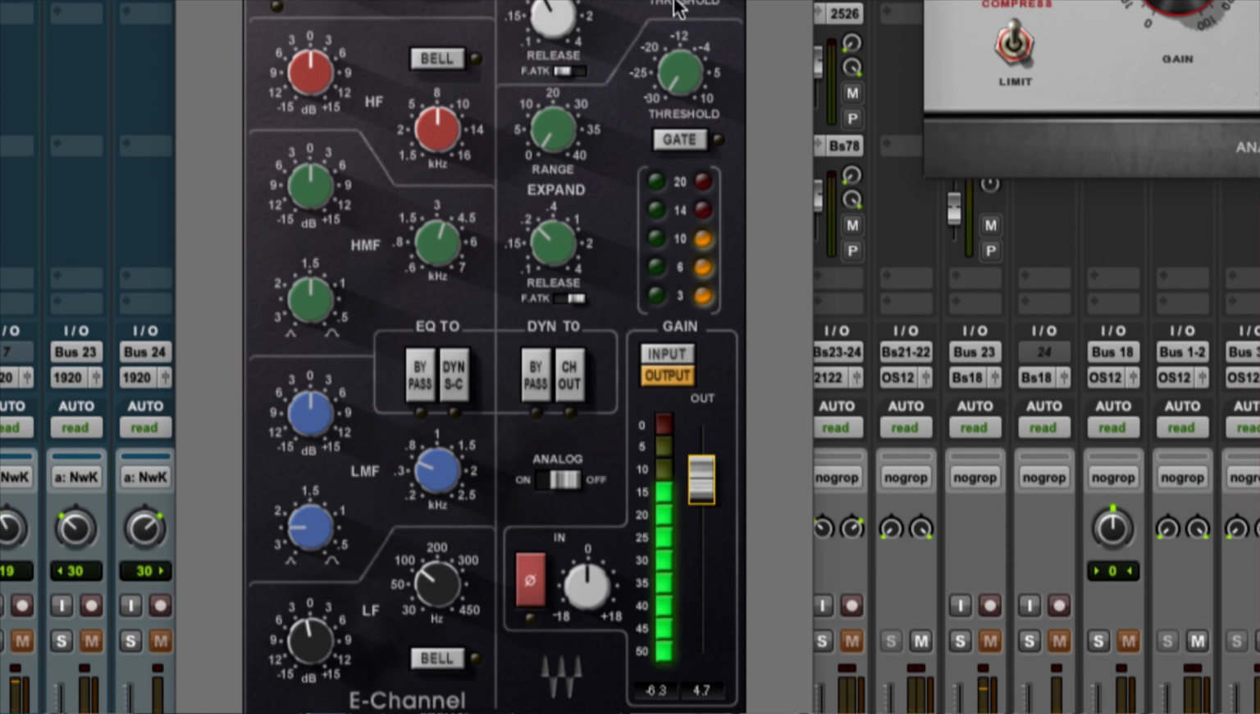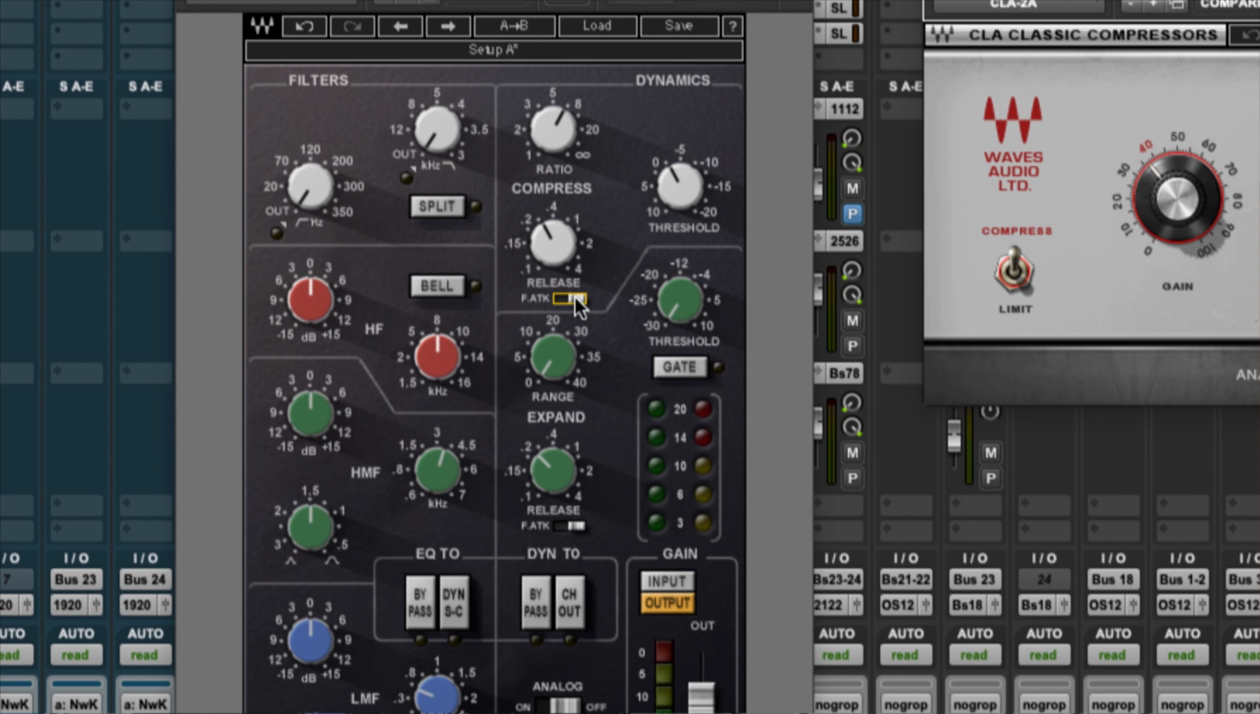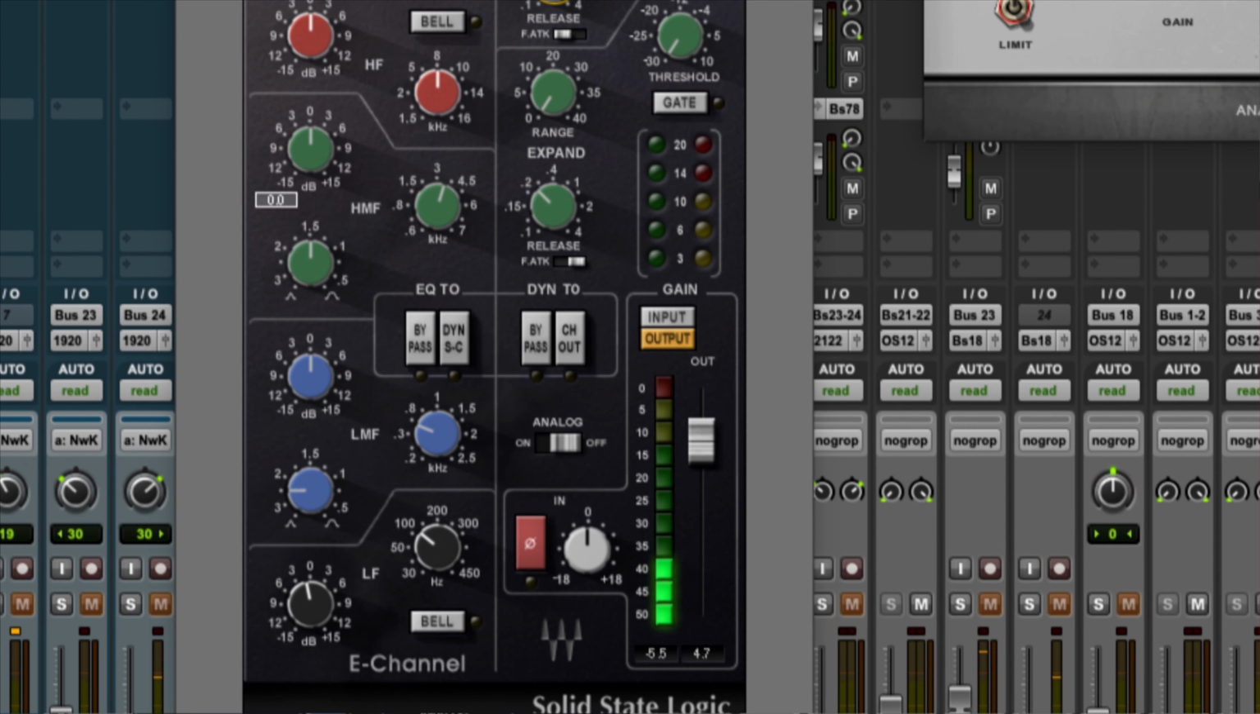Getting a lot more punch. It's a little more focused. We use fast attack a little bit here. Let's open it up with the kit.